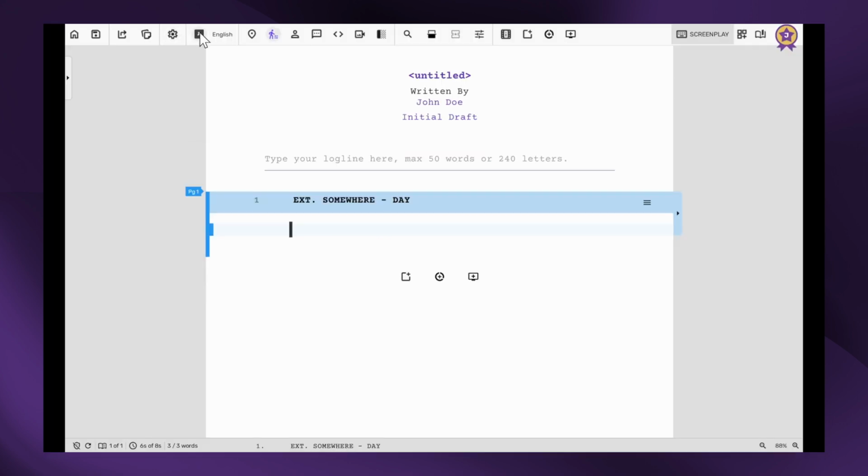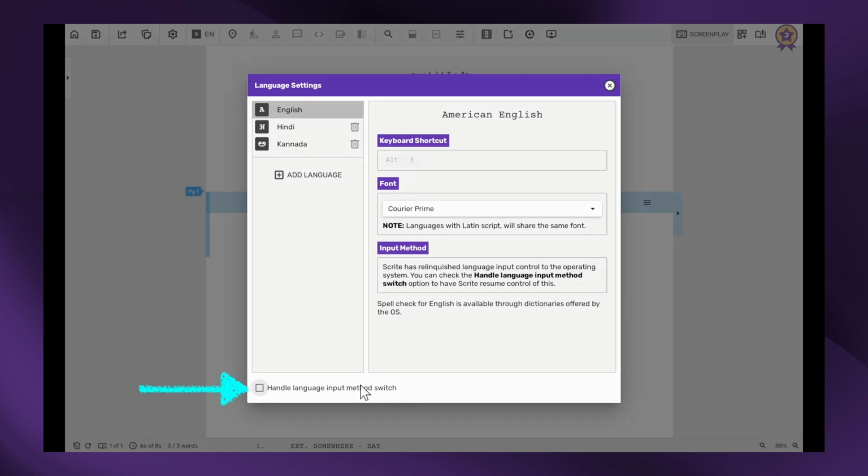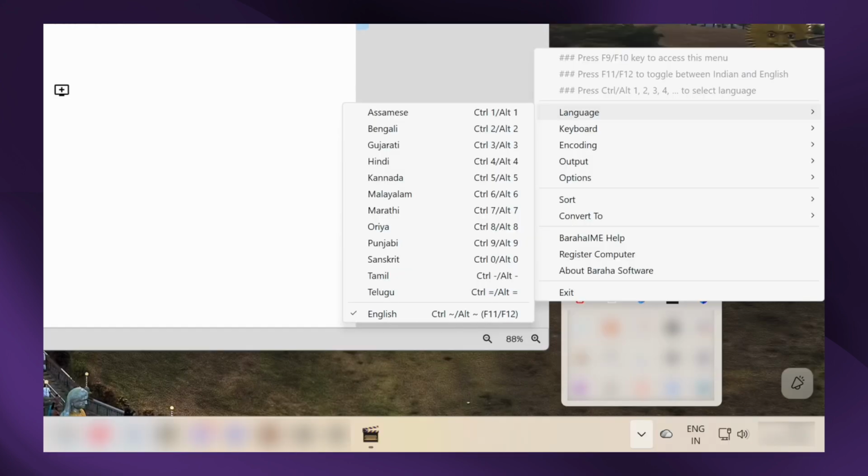Now, if you prefer to use third-party apps like Nudi or Baraha with Scrite, then we recommend that you disable Handle Language Input Method Switch. This will cause all input handling to bypass Scrite and directly make use of these third-party apps.